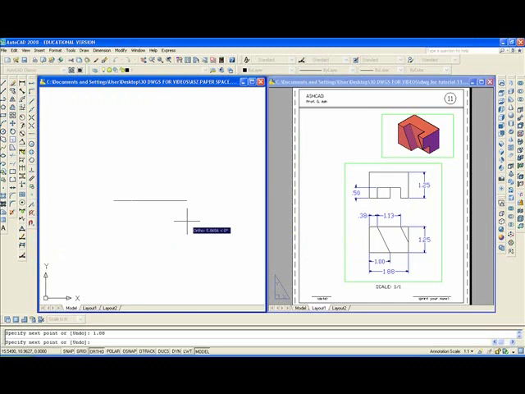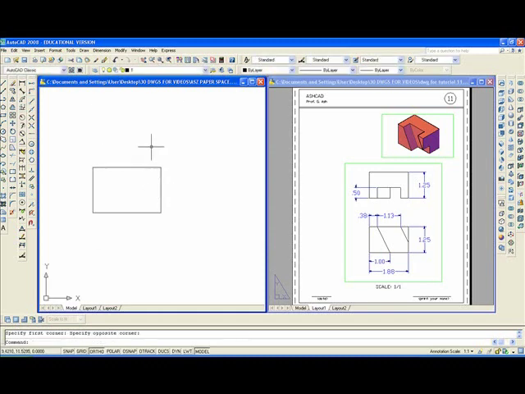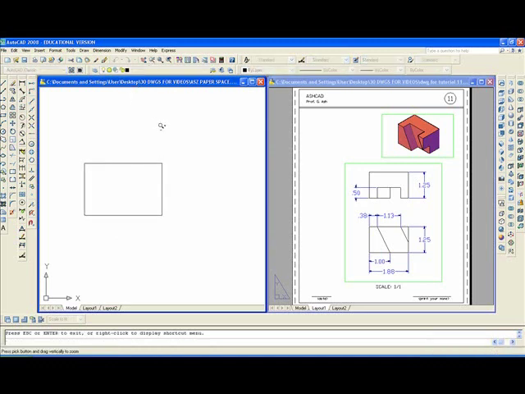1.88. Move down 1.25, enter. To the left 1.88, enter. Up, C, enter to close. And now I'll zoom it up so that we can all see it better. Perhaps make it even a little bit larger. Then I'll pan, and that's going to be the front view.